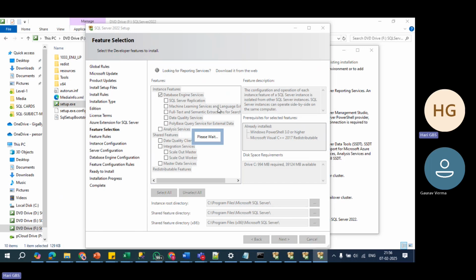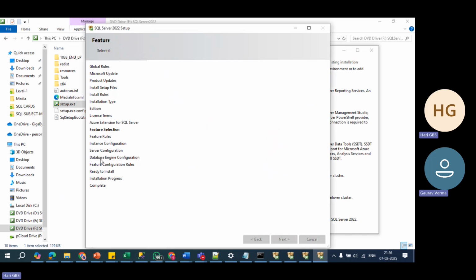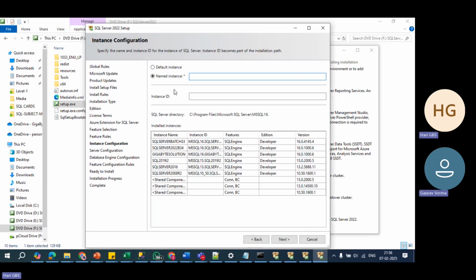Feature selection completed. Let's come to instance configuration. FISD: F means feature, I means instance, S means server, D means database. So, named instance SQL 2022, I2. We might have I2 already. Let me take I100. I didn't remember the exact name I gave in the previous times.